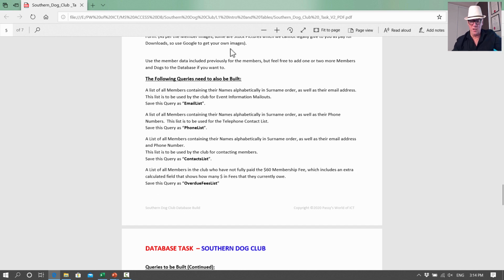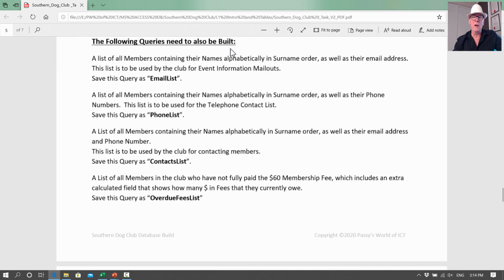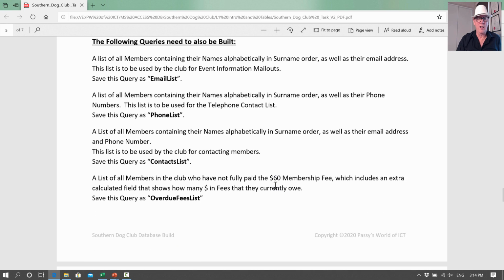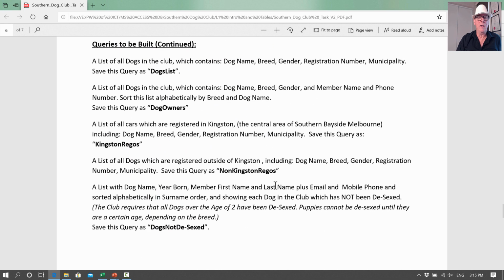So the queries, let's just zoom in a little bit here. The queries, we need a list of all the members containing their names alphabetically and their email address. So we need an email address, a phone list, we need a contacts list, we need an overdue fees list. So around the 30th of June, the end of financial year, we can see who hasn't paid their full $60 yet. So we've got to take care of that. And there's a couple more queries as well. We need a list of all the dogs in the club, the dogs list, and we need one that has some member information as well as the dogs. So that's going to be dog owners.